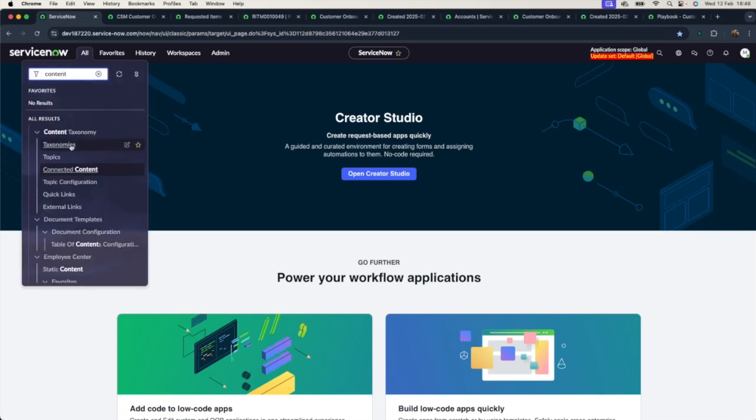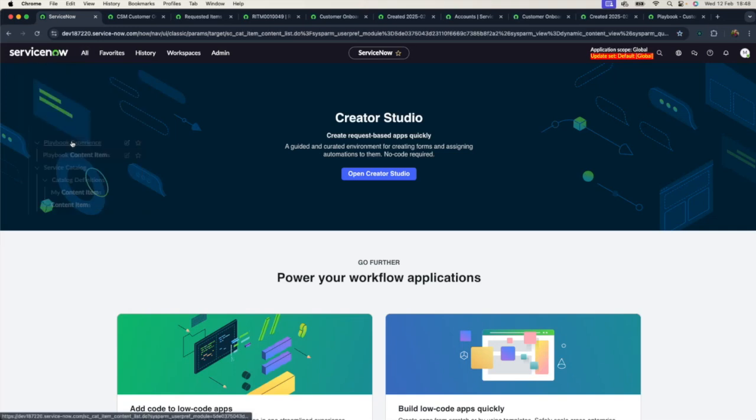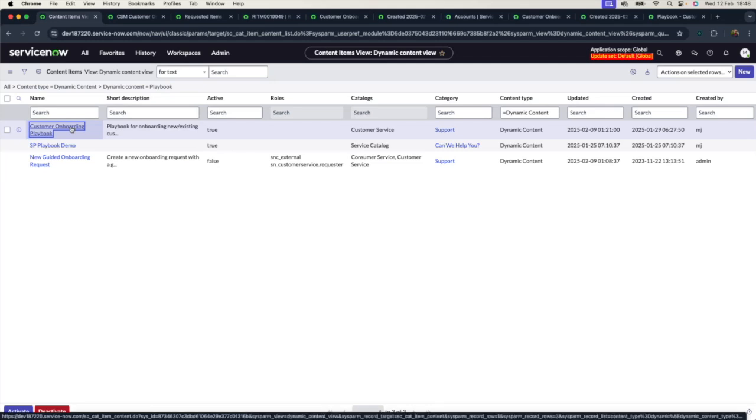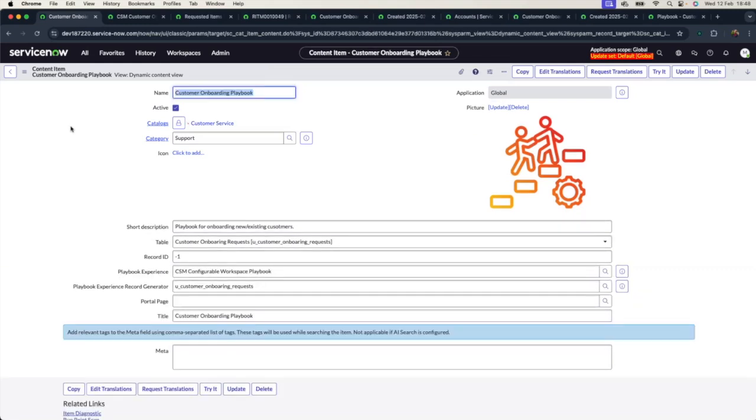A playbook content item is a way for us to embed our playbook into the portal. This is similar to your catalog item. It's just an extension of your catalog item, and it behaves similarly. Just like you relate your flow or workflow to your standard catalog item, here we have something called content item, to which we relate our playbook.